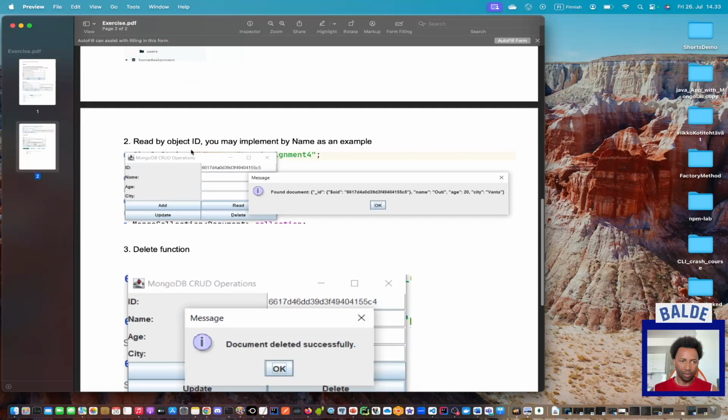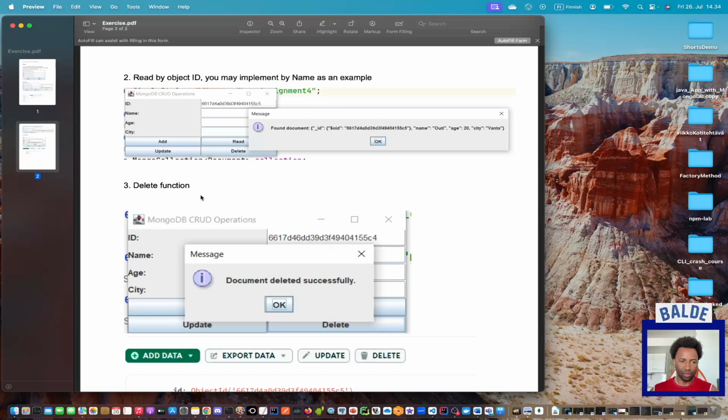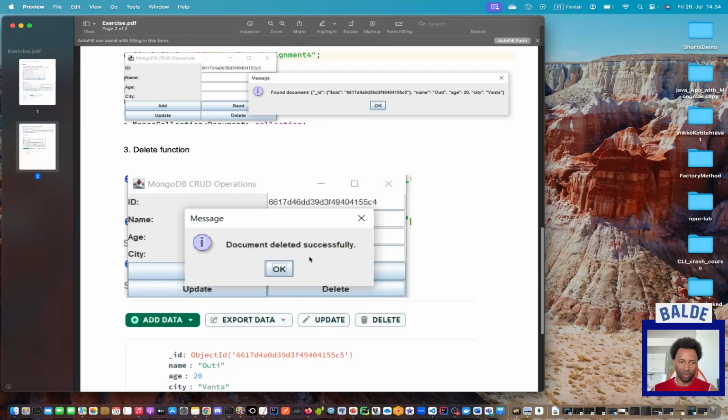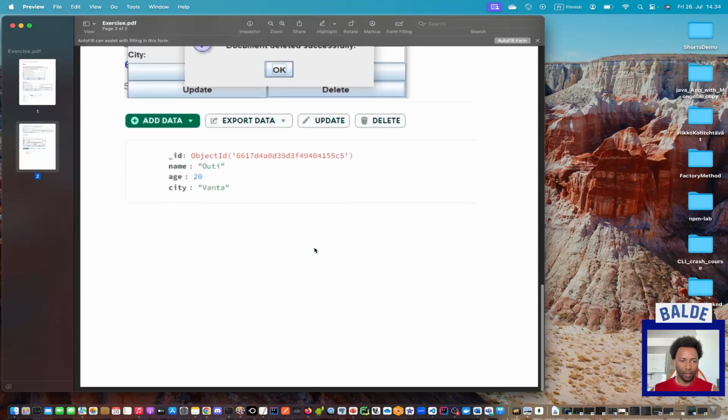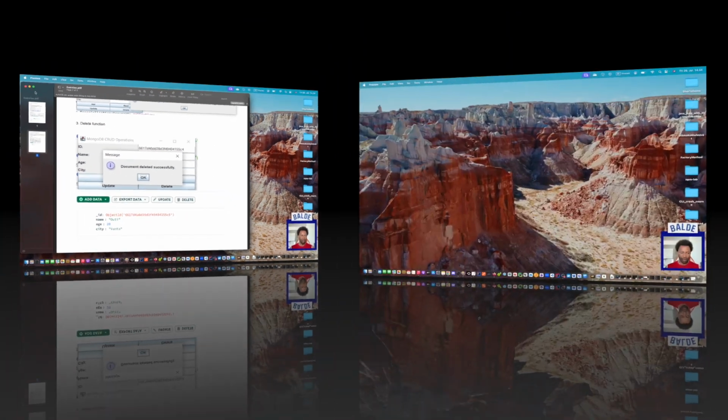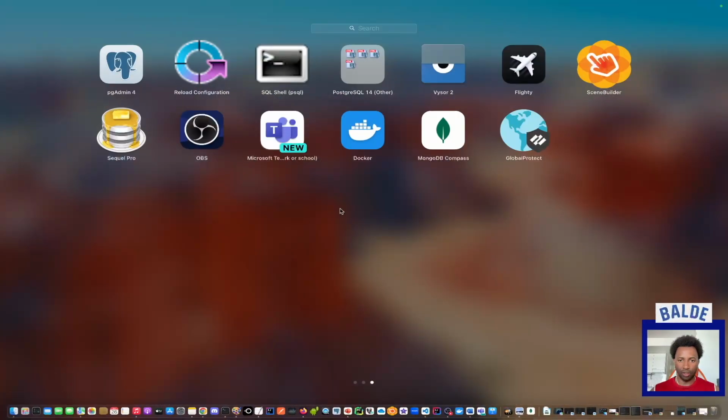And here, read by object ID, you may implement by name. So we will implement by name. Whenever we put a name here, and if the user is in our database and we press this read, it should show the user information like this one. And this is the delete function. So we will use the ID to delete the user. And also here is the alert prompt window. And let's get started. Let me show you first the application I'm talking about.